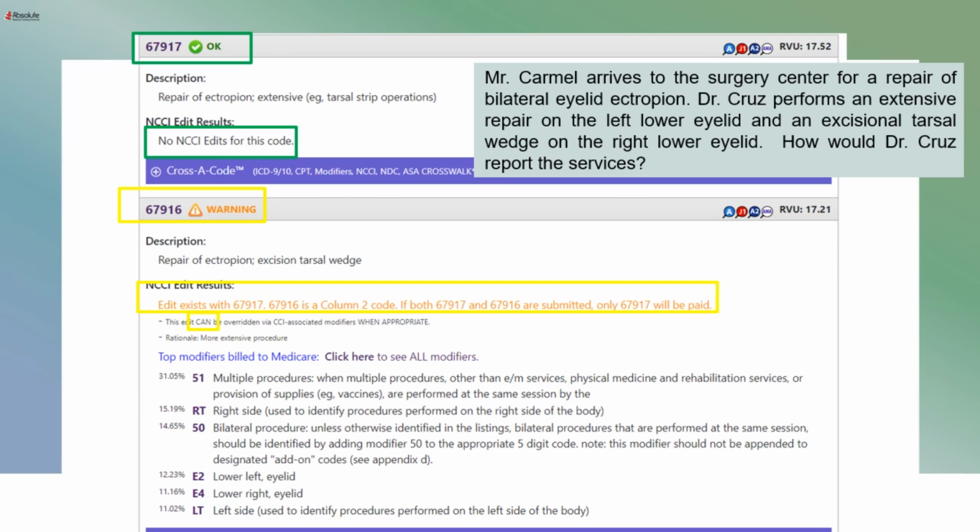So the 67917 is a more extensive procedure than the 67916. However, these procedures were reported on different eyelids. They were not reported on the same eyelid. If they had been reported on the same eyelid, then yes, we would only code the 67917. However, these are performed on different eyelids.